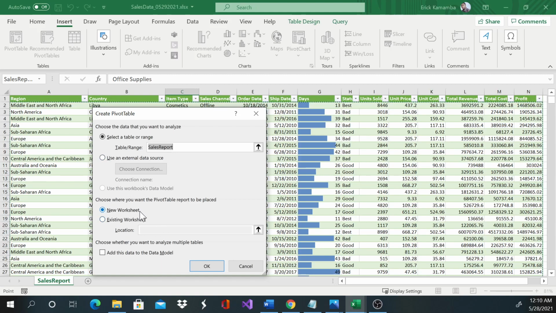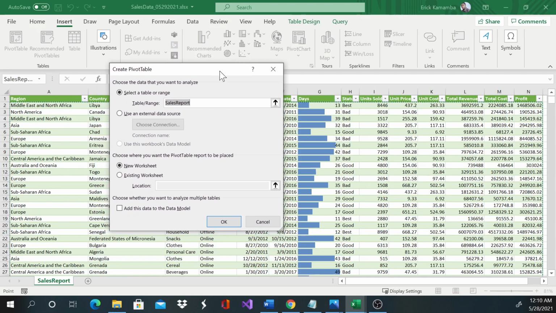And here, again, it tells me you can choose where you want the pivot table report to be placed. I have new worksheet and existing worksheet. When I do existing worksheet, it's just going to insert the pivot table on the same worksheet. These are worksheets here, okay? So I'll just say new worksheet.